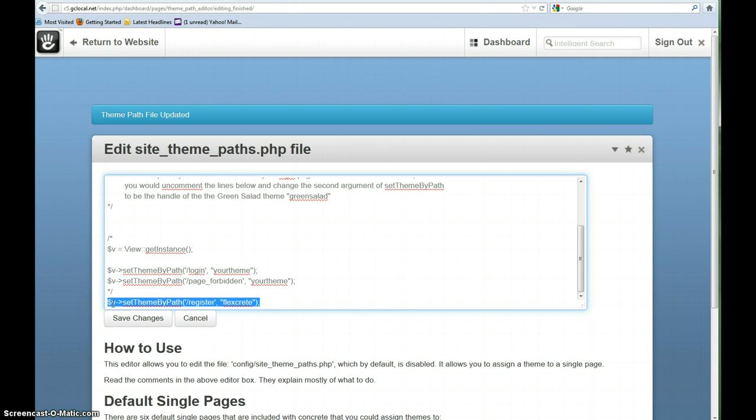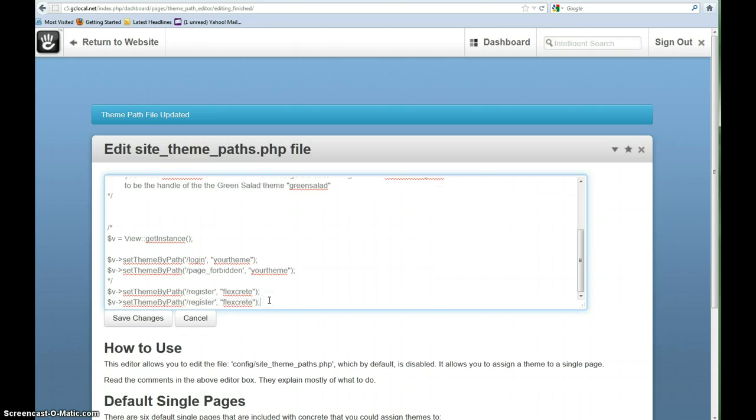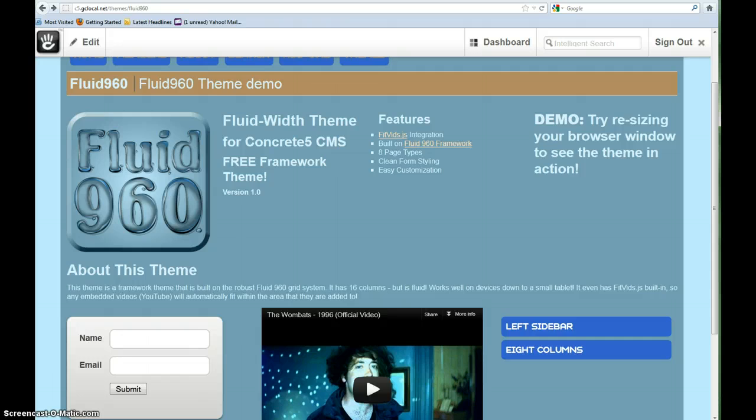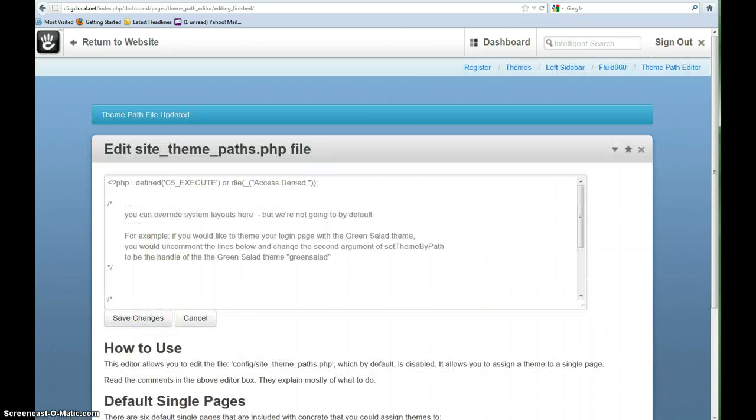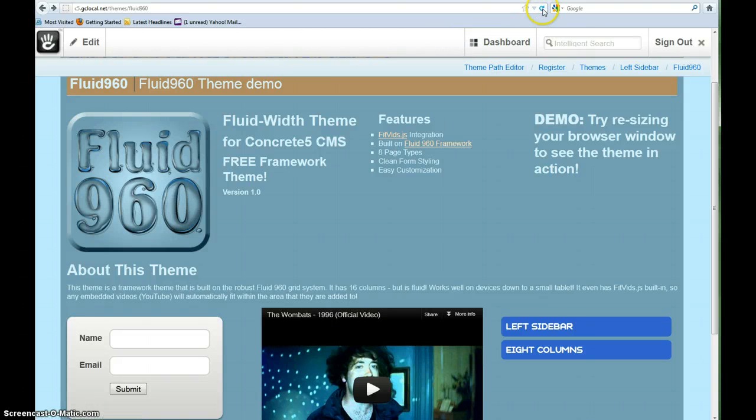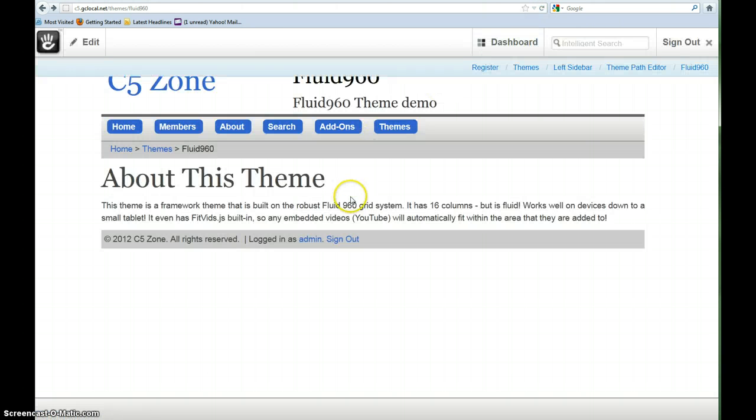So we're going to copy and paste this. Make sure it's exact, otherwise it could break your site. So be careful when you're using this. The path for that, let's double check here, was themes/fluid 960, and now I wish to apply the FlexCrete theme to it. So we're going to do that, and this should now change to that.